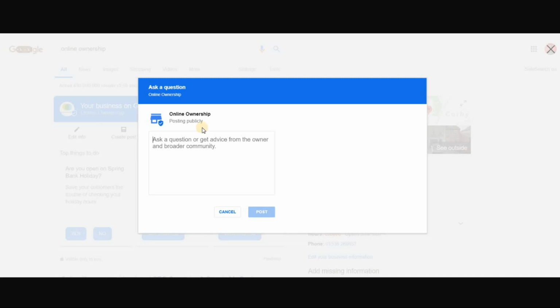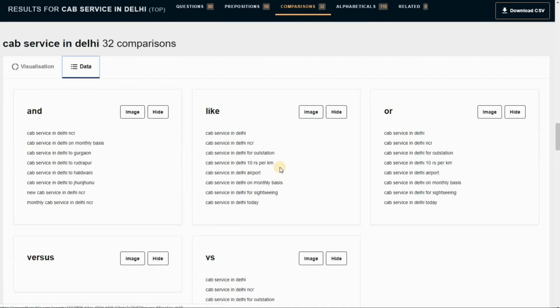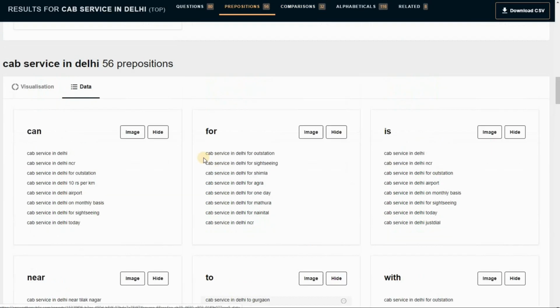In fact, if you go back to some of these questions here, you could literally ask some of these questions that we saw. So do you have a cab service in Delhi for outstation? Do you have a cab service in Delhi for sightseeing? Those could be FAQs that you could use naturally and then answer them as well. So yes, I do offer a cab service in Delhi for sightseeing.